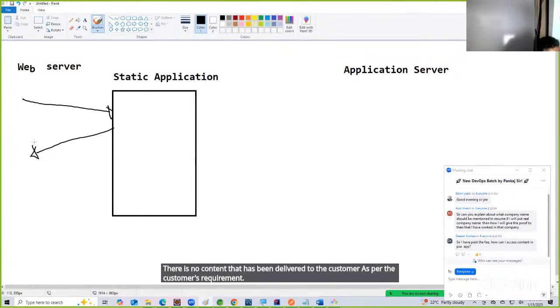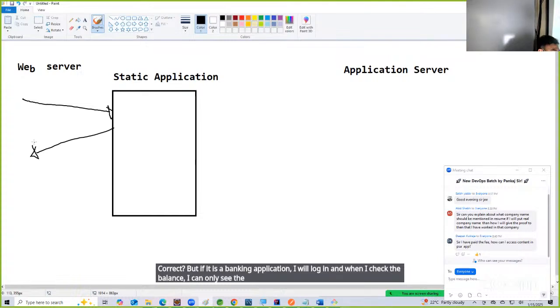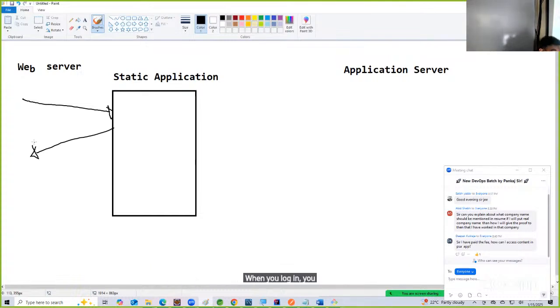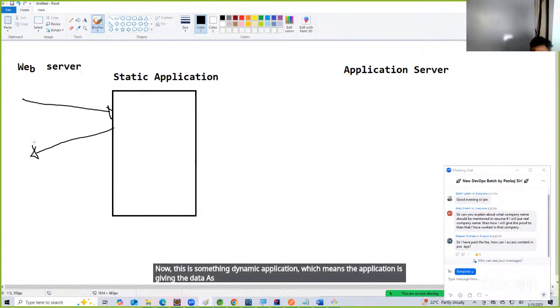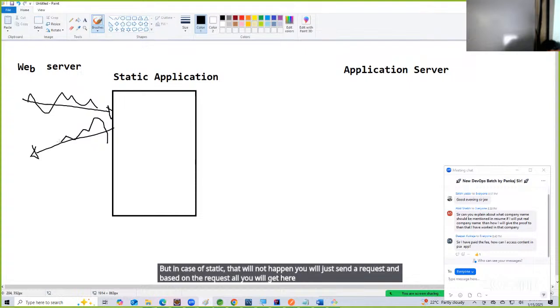There is no content delivered to the customer as per the customer's requirement. But if it is a banking application, I will log in, and when I check the balance, I can only see the balance of my account. When you log in, you can see the balance of your account. When someone else logs in, he can check the balance of his account. This is a dynamic application, which means the application gives data as per the user. In case of static, that will not happen. You just send a request, and all you get is the same response back. Is this clear, everyone? Yes.